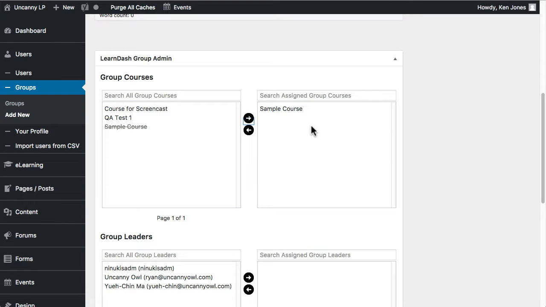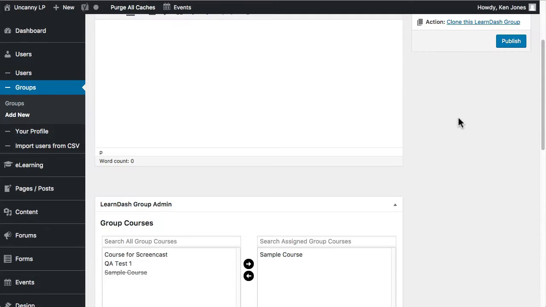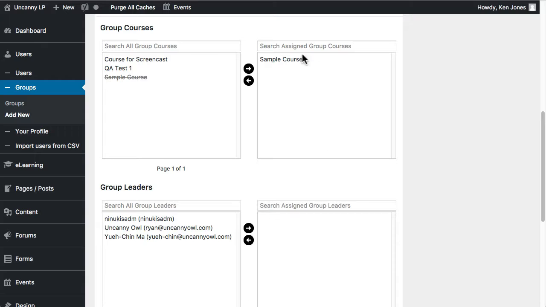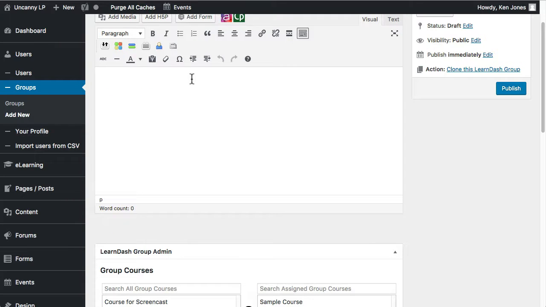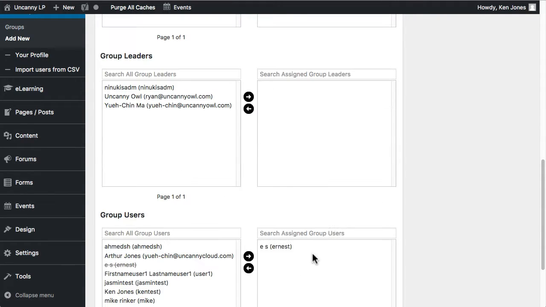So if I add this course, and let's say this Ernest user, and publish the group like this, then that means Ernest will now have access to the sample course because of the group association and the group relationship. It doesn't actually assign the user in the course. So if later on I decide I don't want this group to have access to this course anymore, I can remove it here, and all of these people, if they only had access to the course through the group, will no longer have access to that course.